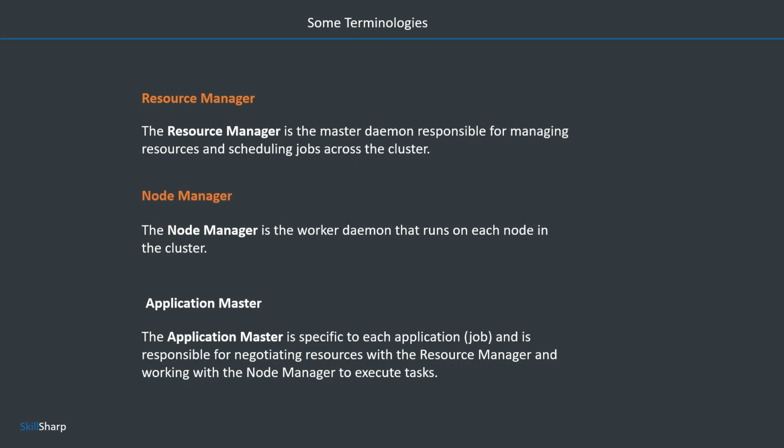Then the second thing is the node manager. As I told you, the resource manager works on the master node. In the same way, the node manager works on the individual nodes, the worker nodes. It is usually used to manage all the resources of the node. The node manager is a worker daemon that runs on each node in the cluster.